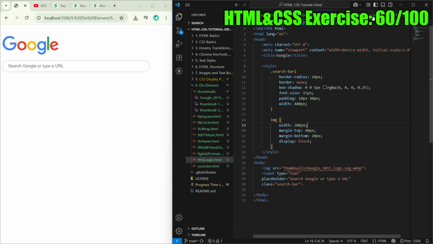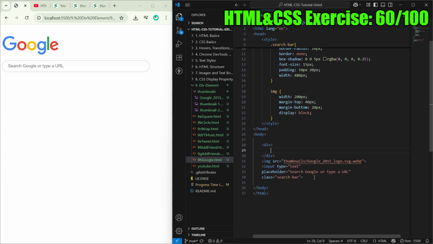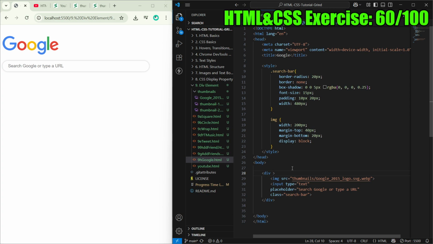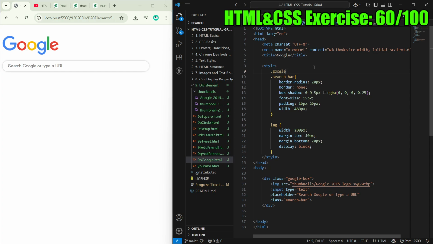So 9h, let me exit you. All right, now it's here. All I have to do is wrap it in a div. Div, div input type. All right, and then the div class Google, Google box. And then I'm gonna go dot Google box.